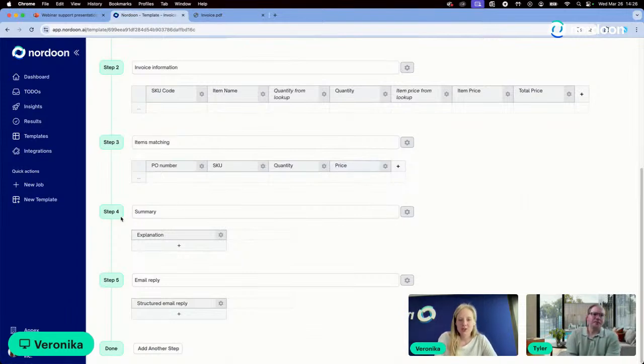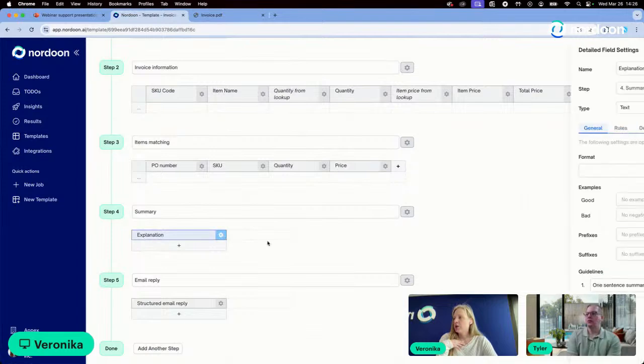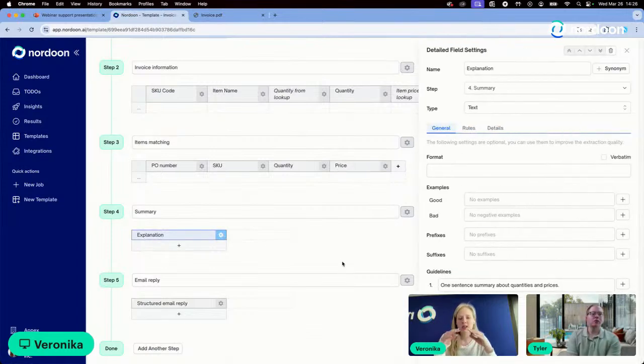Now, here is where the fun begins. This is really interesting. We want to get an explanation, because who wants to go through hundreds of quantities and check each one to see which are okay and which are mismatched? So we just want the AI agent to give us an overview of what it found. In the guidelines, I put one really short sentence asking for a one-sentence summary about quantities and prices, since I'm focusing on that.